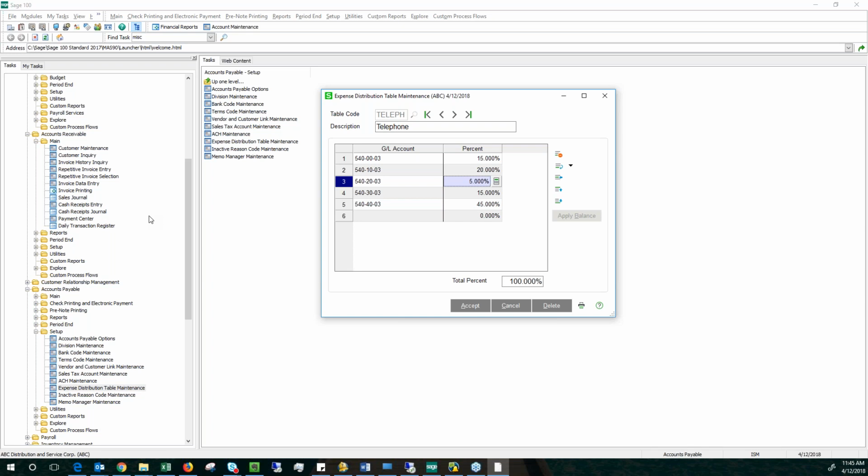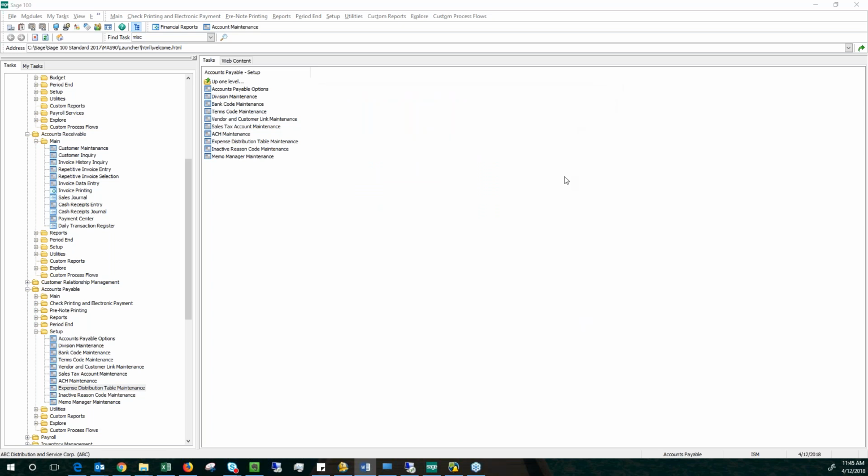So even if you don't use a hard percentage number, you can still use this to populate the account numbers and enter the amounts manually, so that at least you can get the account numbers in there. Just like that journal entry, the standard journal entry that we saved, it brought in all of the GL accounts. So I've set up this, I'm going to say accept. Now we want to see where we actually use it.